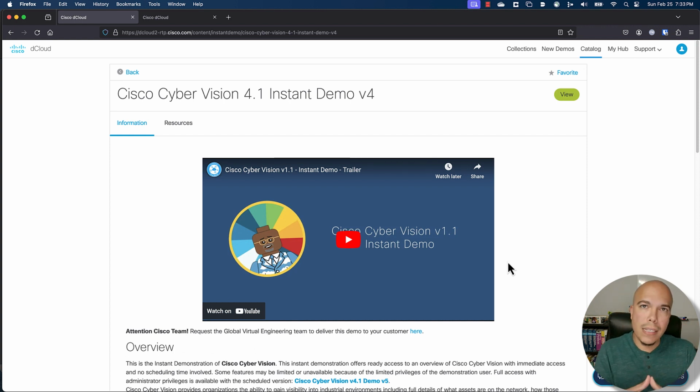Why is it called an instant demo? Because there are other areas of dCloud that you actually have to schedule time, or your SC needs to schedule time for you to play around with that particular sandbox or that particular lab. For these instant demos, they're running all day long. They're available. You can click on view and you can get started.